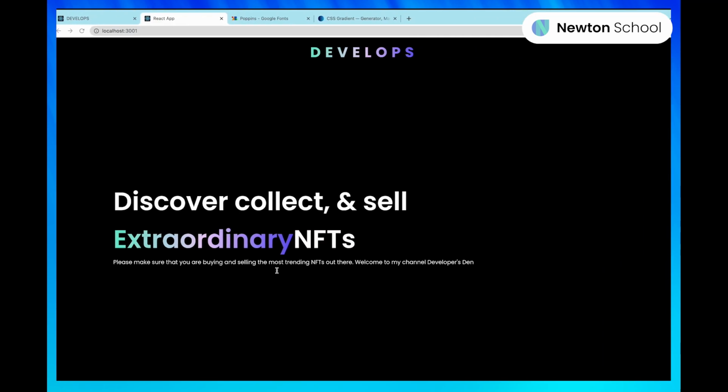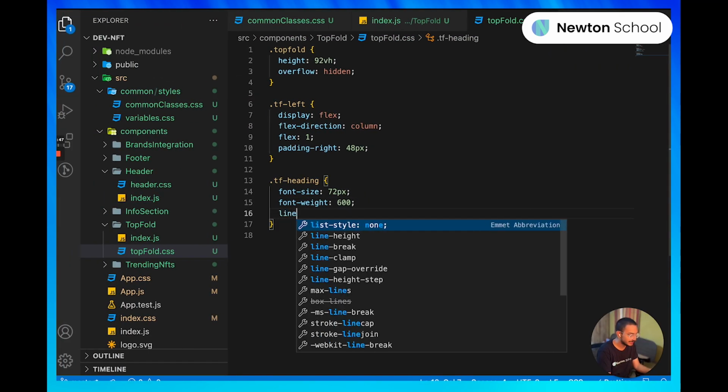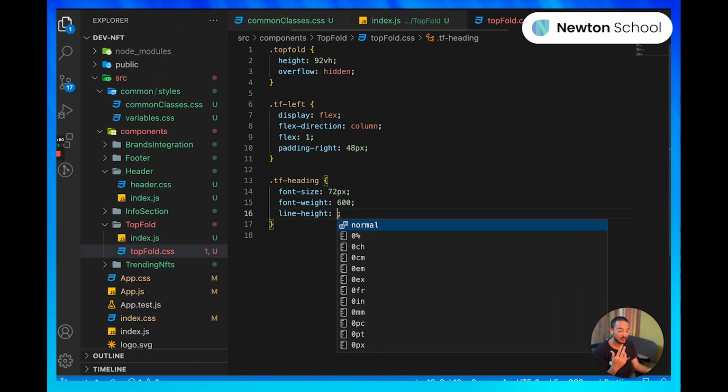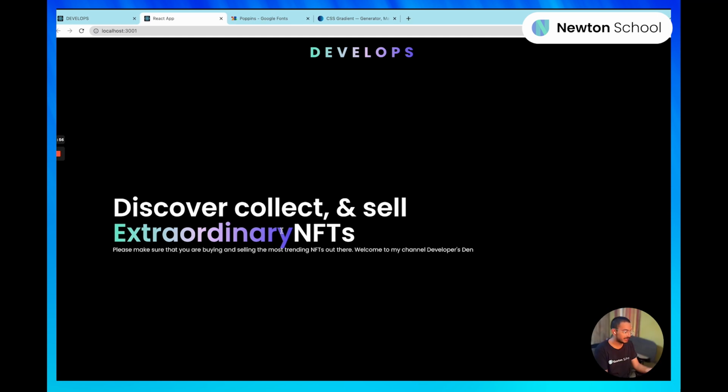So what is line height? You can see the gap between these two lines is a lot, so I want to reduce it manually. Line height is the space between two lines in the HTML file. So I'll say 72 pixel. So it's a little less now. Automatically it will shrink and come to the next line once we have the right side of the top fold.